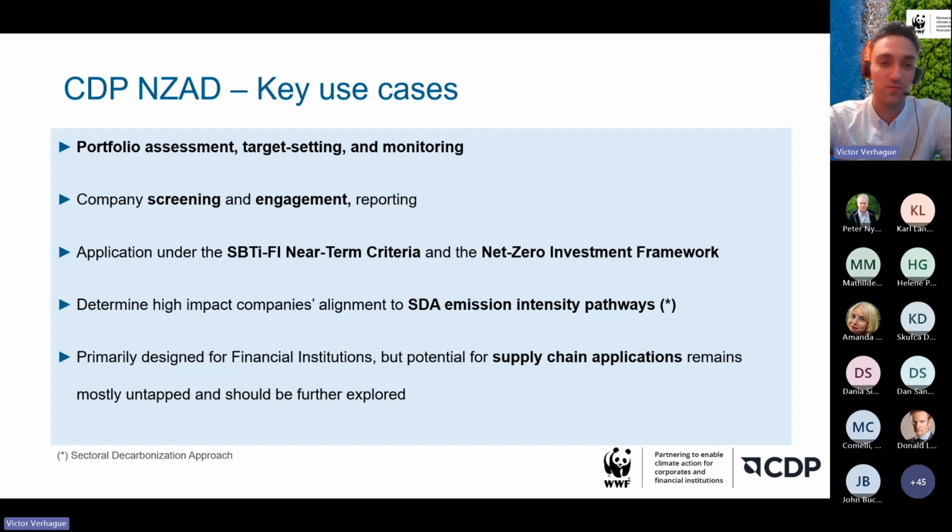NZAD's metrics are designed to be flexible and can be applied across different target setting frameworks, including the SBTi's near-term criteria for financial institutions and the IIGCC's net zero investment framework. Additionally, the dataset includes a dedicated section focused on high-impact companies where we assess their alignment, both current and future, with physical intensity trajectories under the sectoral decarbonization approach.